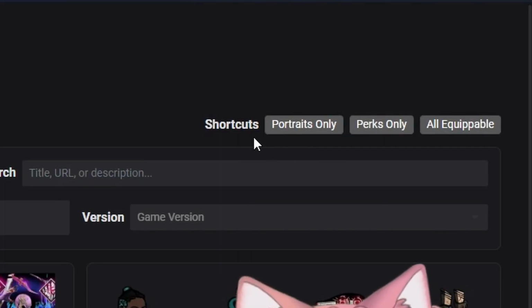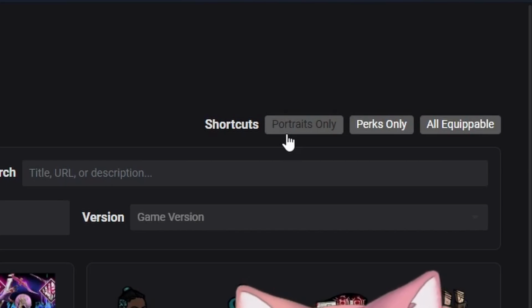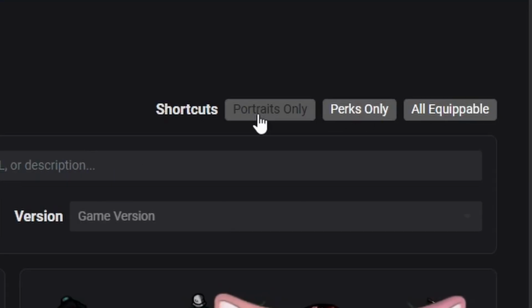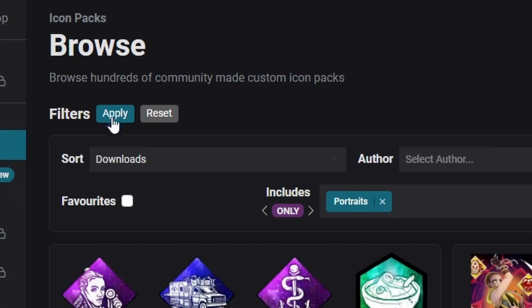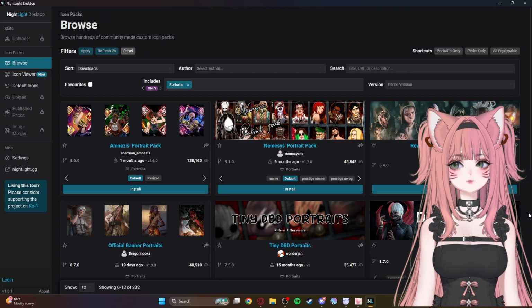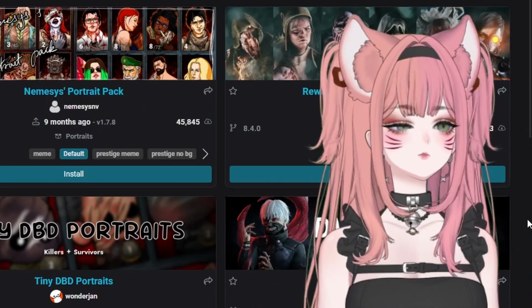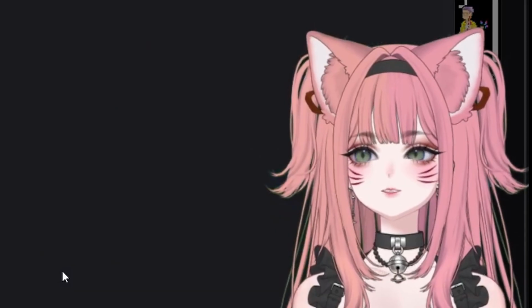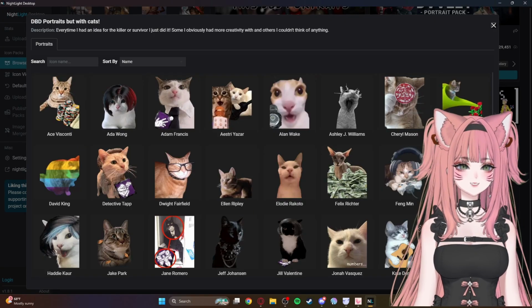At the top right, it even has a shortcut. You can pick portraits only, perks only, or all equipable. Let's select portraits only. Then hit apply. Now everything's updated, so it'll only show you the ones that are just for portraits. Oh, there's even a DBD portraits but with cats. Oh my god, these are so cute.